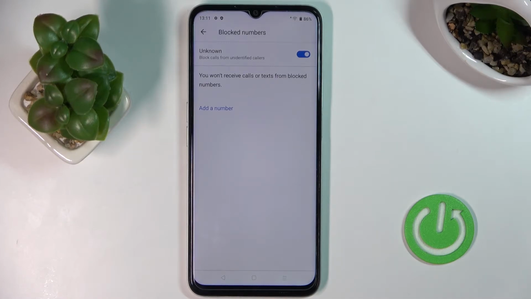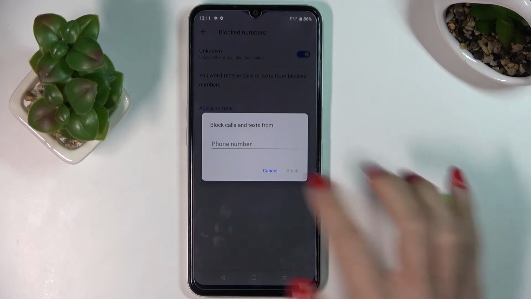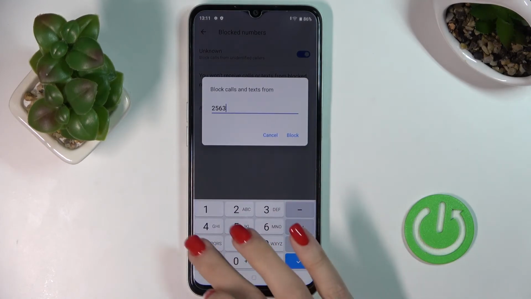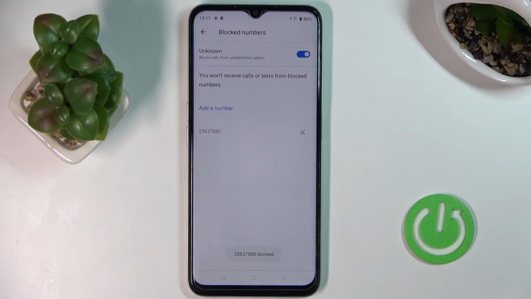And obviously you can also add some number manually, just click on Add a Number, and here provide the number that you would like to block. Tap on Block, and that's it.